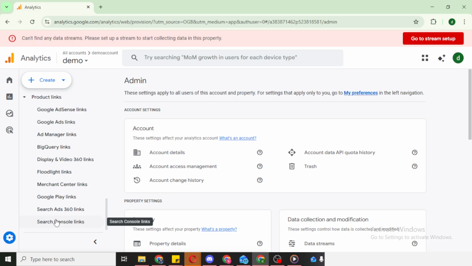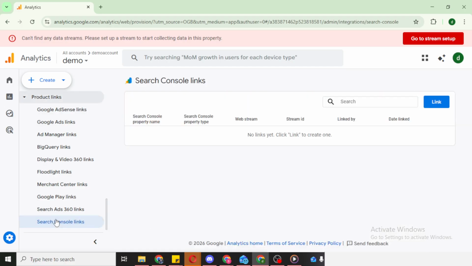You'll see an option to start a new connection. Click to begin, then choose Account. Here, you'll select the Search Console property that matches your website. If you manage multiple sites or domains, pick the one that aligns exactly with the site in your Analytics property. After selecting it, click Confirm.